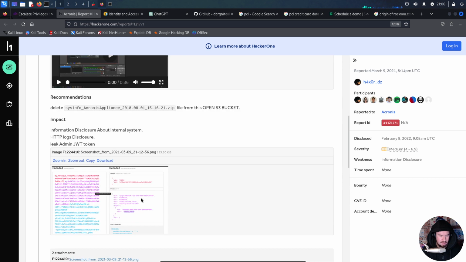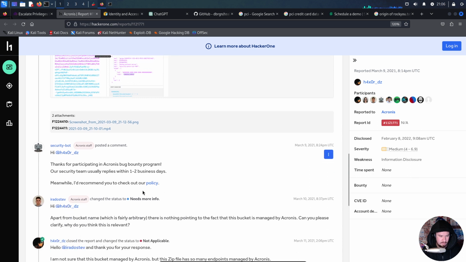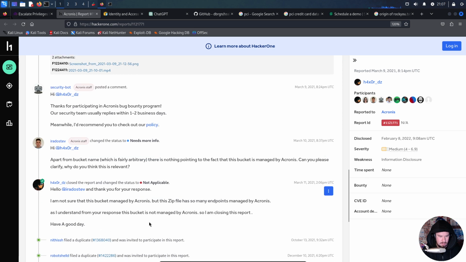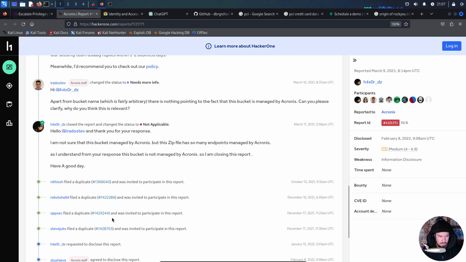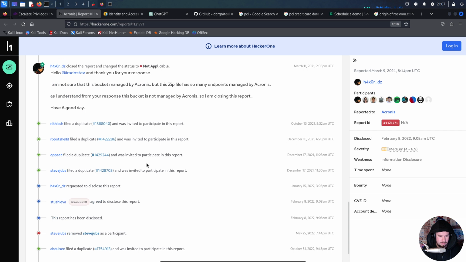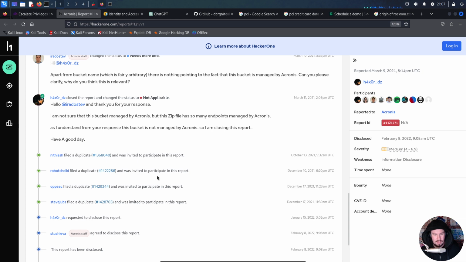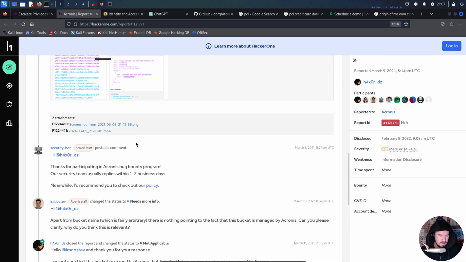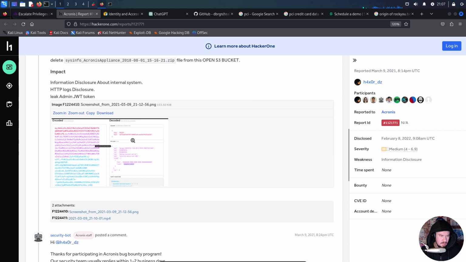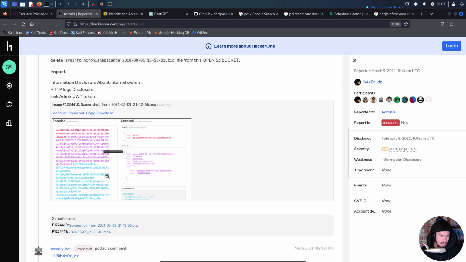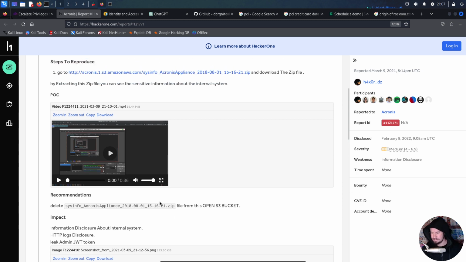Sysinfo. So, like real stuff that you can discover. How much do they get paid for this? Apart from bucket name, and so on. Oh, it was a duplicate? That's the thing that's annoying about bug reports. I don't know what was in this file. What was in it? We have a leaked admin JWT token. Was the JWT token expired though? Anyways, awesome find, I think.